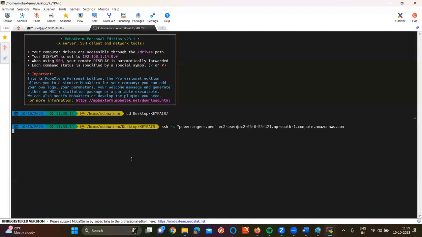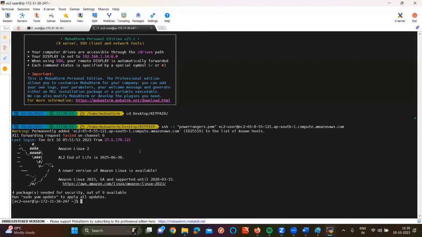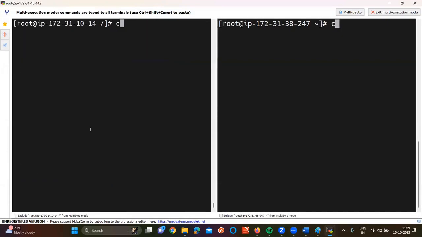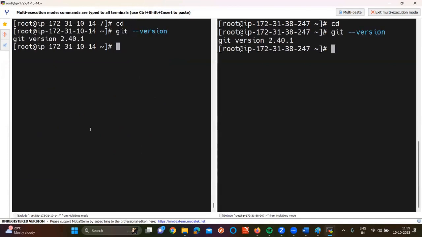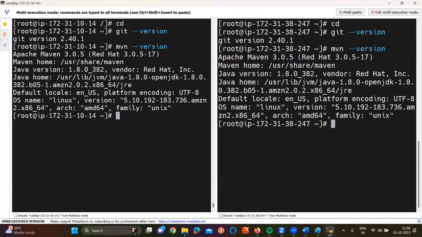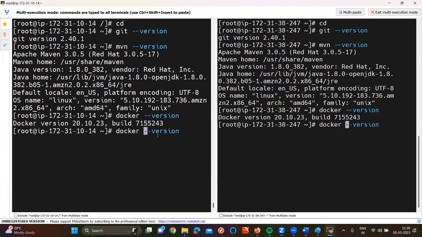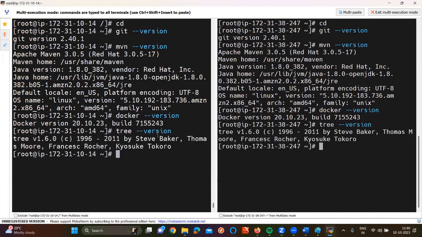Now I'm going to execute every command in multi-execution mode. Why? To show you the clarity here. So let me go to multi-exec. First of all, check the command git --version. Are you getting git version, sir? Next, check Maven. Are you getting Maven version? Both have the same Maven and Java versions. Third thing, here I'm going to check Docker. Are you getting Docker or not, sir? And eventually you are getting tree. That means both servers have the same packages.